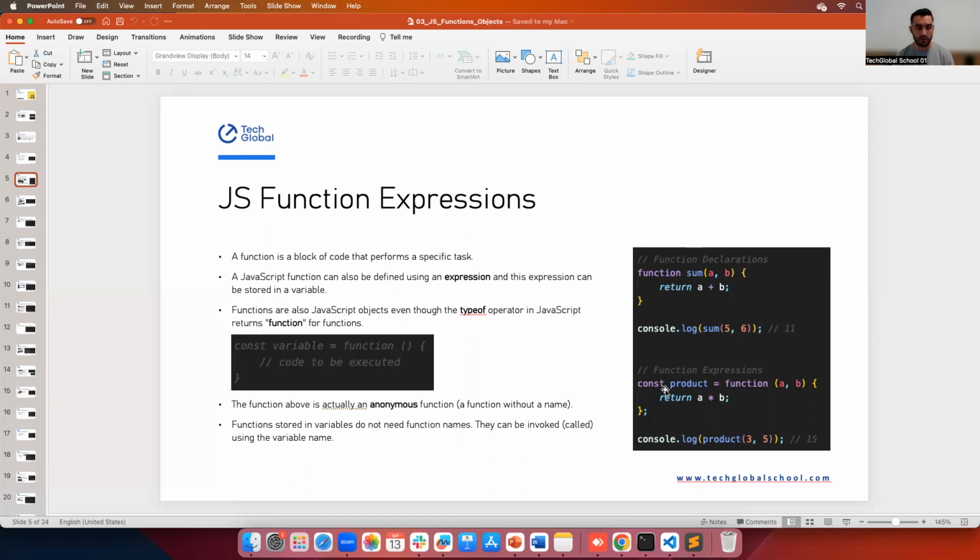But at the same time, look at this. You say either const or let product equals a function AB, and what it does, it multiplies A and B. So you find the product of two arguments and you assign it to a variable. Then you can use this variable with the parenthesis like a function. So this is in JavaScript known as function expression.